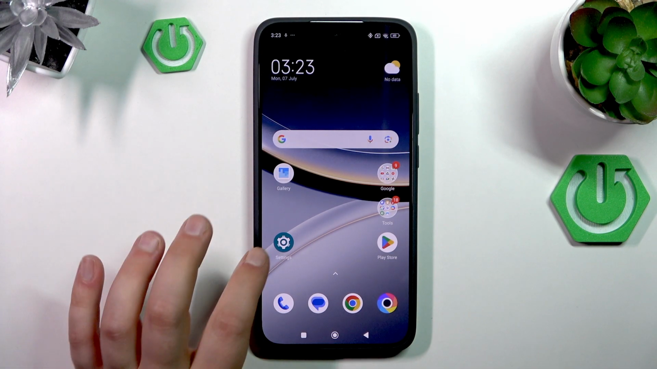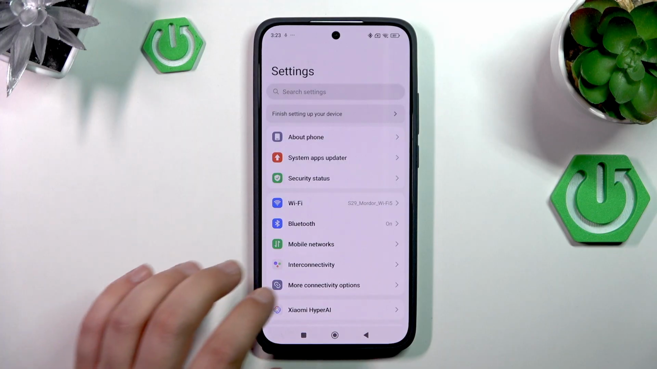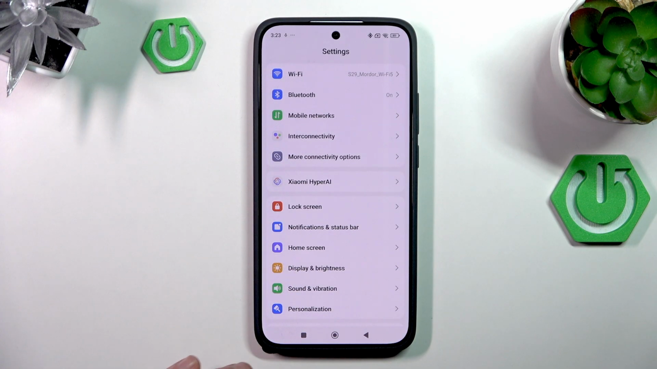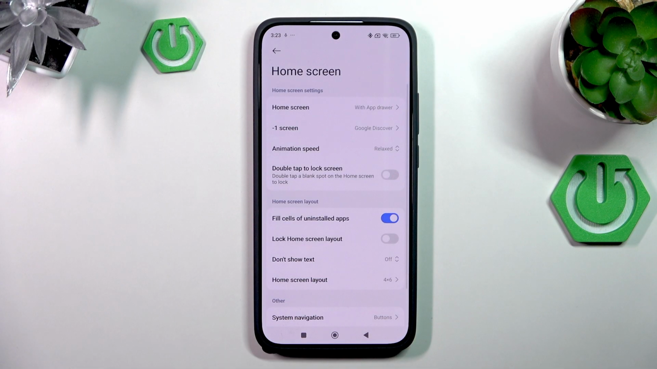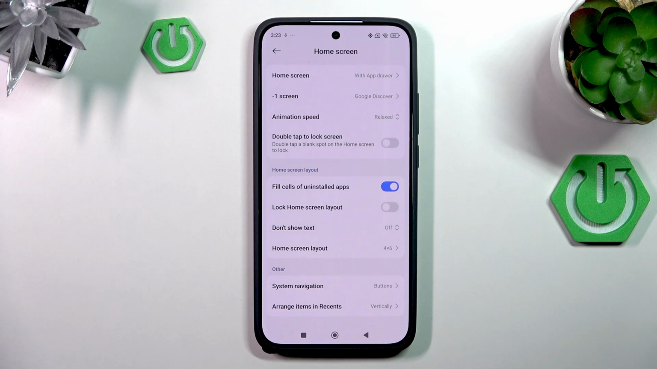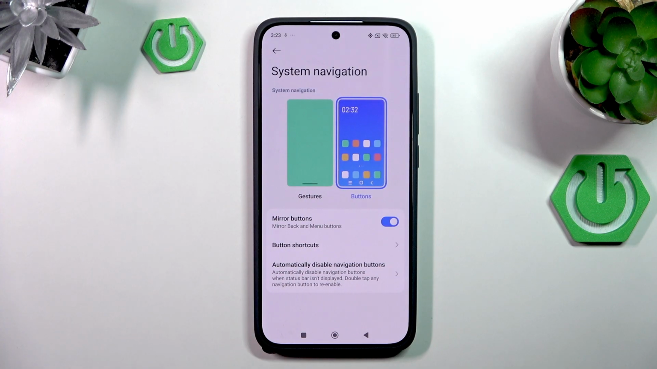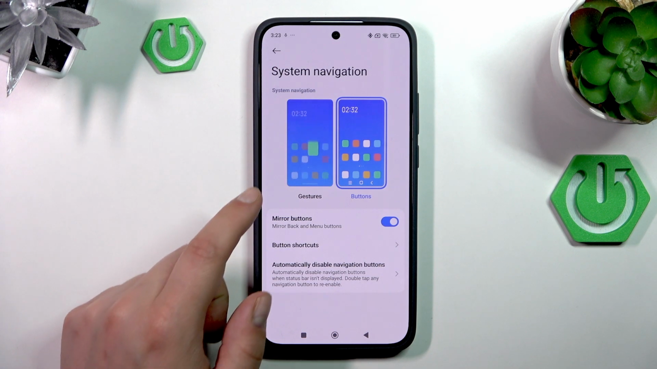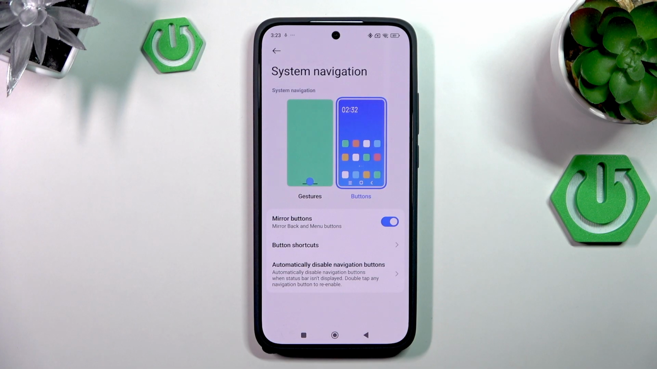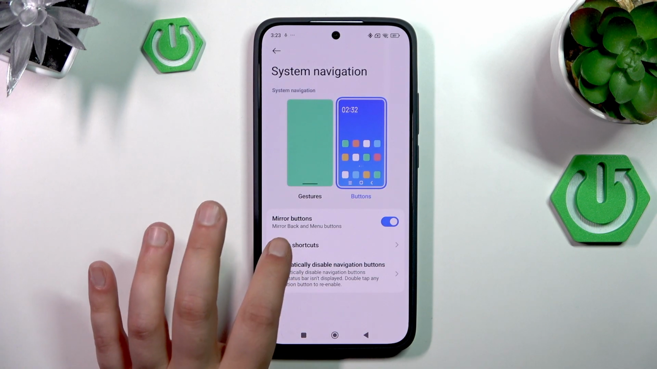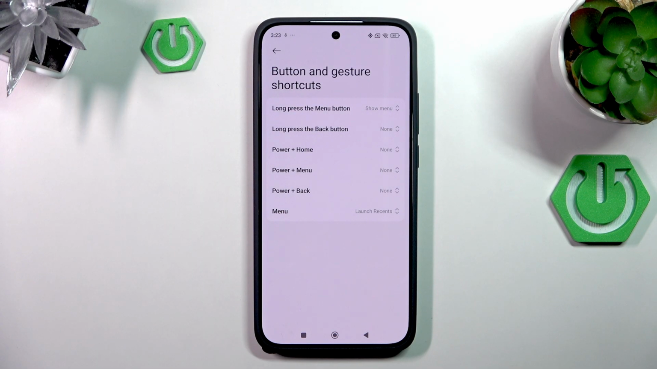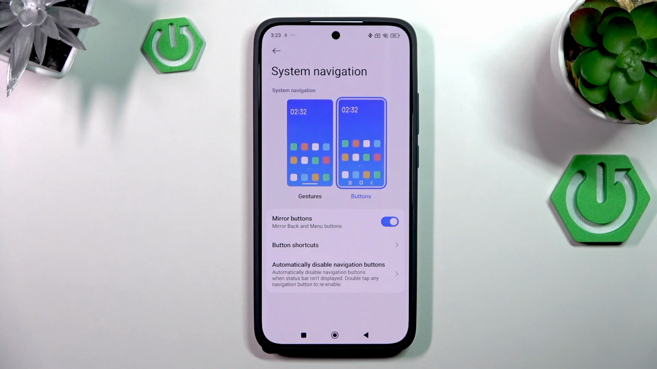So at first, let's open the settings, then scroll down a little bit and move to the home screen. In these settings you can see the system navigation and you can choose if you want to use gestures or buttons. For me, the buttons here are the best, but if you are a fan of gestures, then you can use it. We can press here to add the button and gesture shortcuts, but I'm not gonna use it.